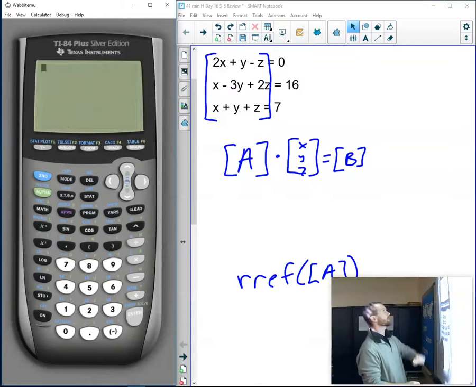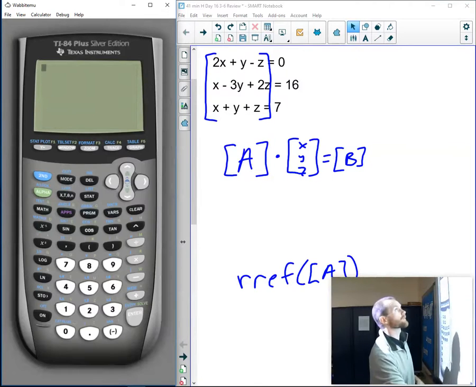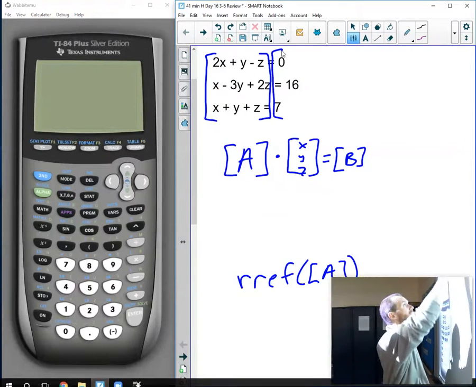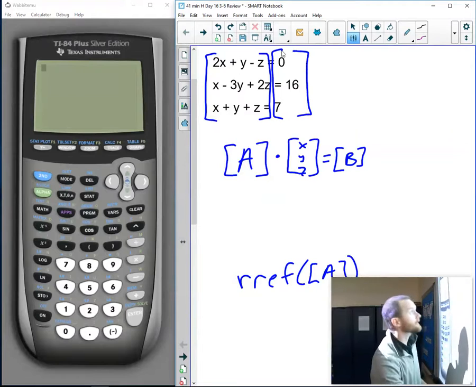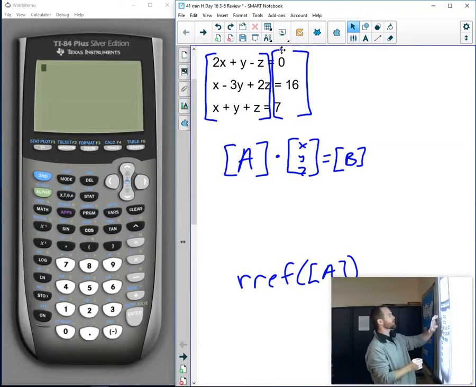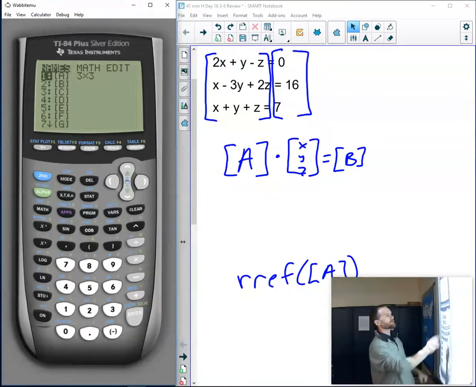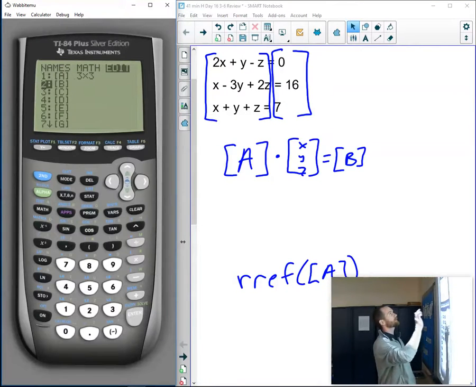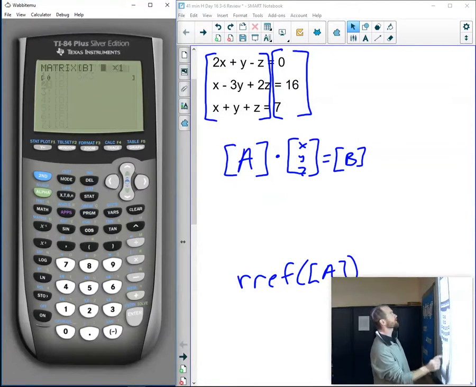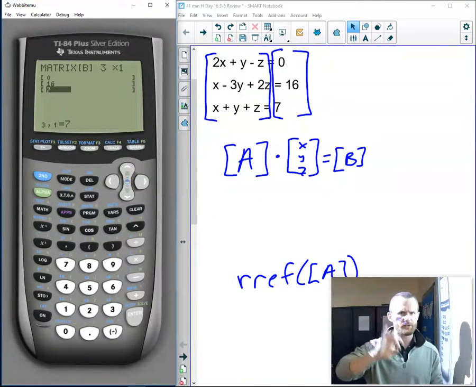Now I'm going to hit second quit and go back into my matrix menu, because matrix B is right there. That's matrix B whenever we use this method. So second matrix, I go to edit, and we leave A alone because we want A in there. I'm going to go down and change matrix B. Now we want this to be a 3 by 1, 3 rows and 1 column. So I'm just going to hit enter for 1 column because that's good. And then it's 0, 16, and 7. And there we go. So one more time, 0, 16, 7.